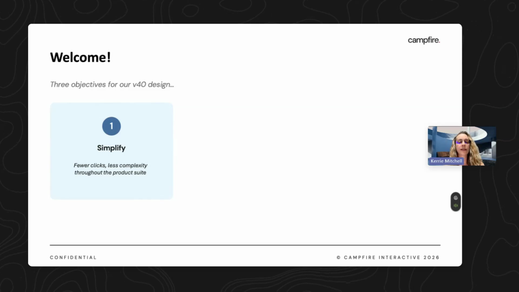The first one is simplify. We want to make sure that in every feature that we build, in every application that we're building, that we have fewer clicks and less complexity through the entire product suite. If we're thinking, does it add value? If it doesn't, or can I default the values? If not, I want to make sure that there's as few clicks as possible.